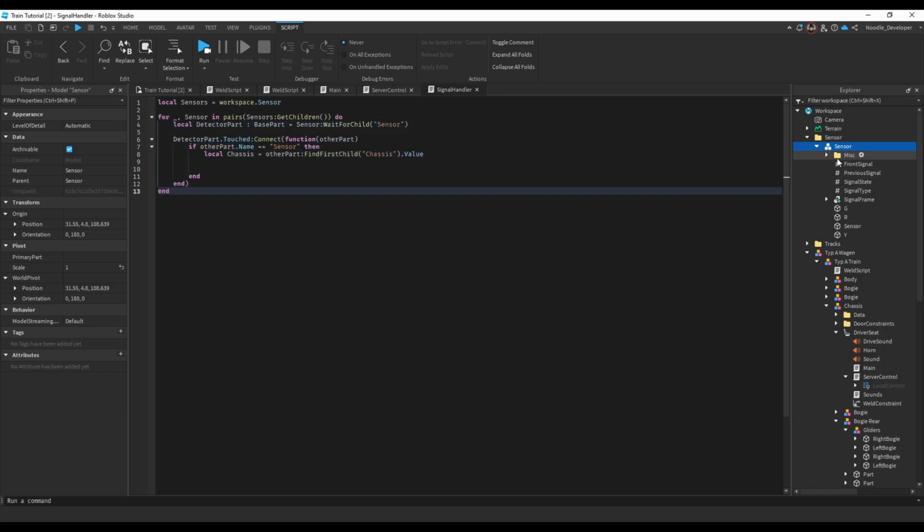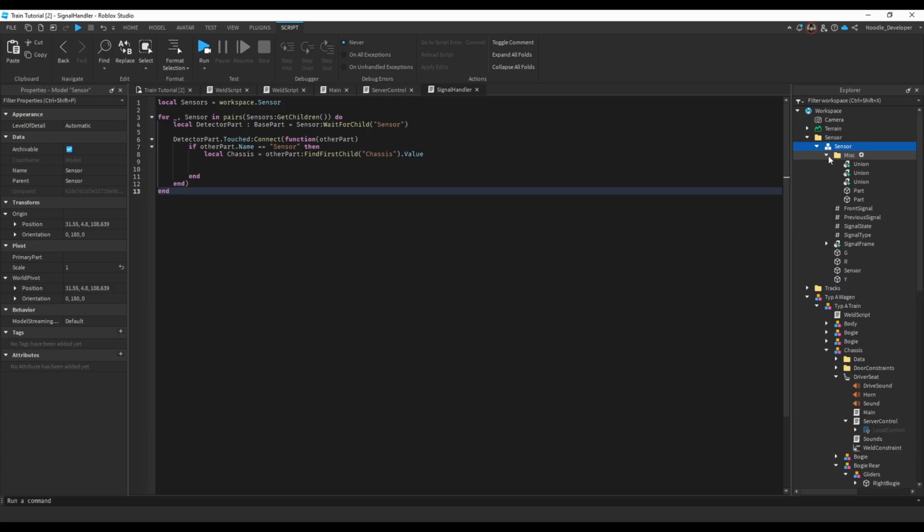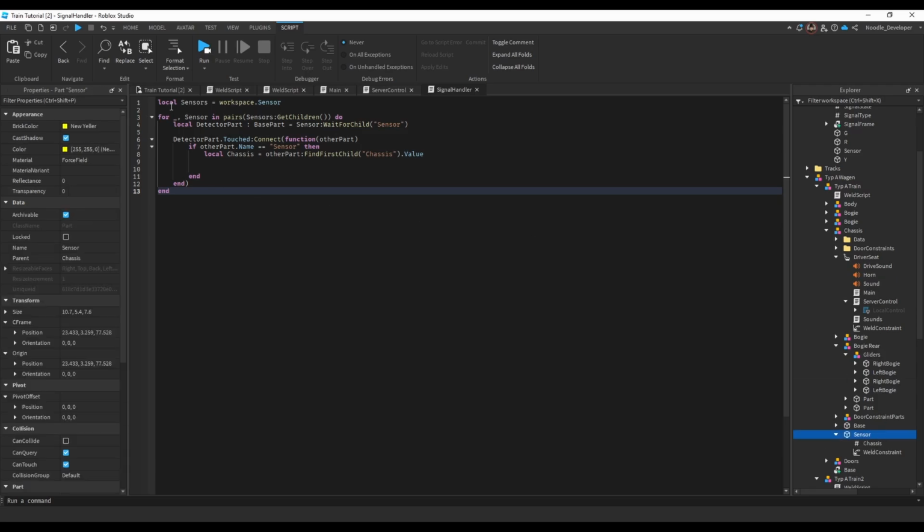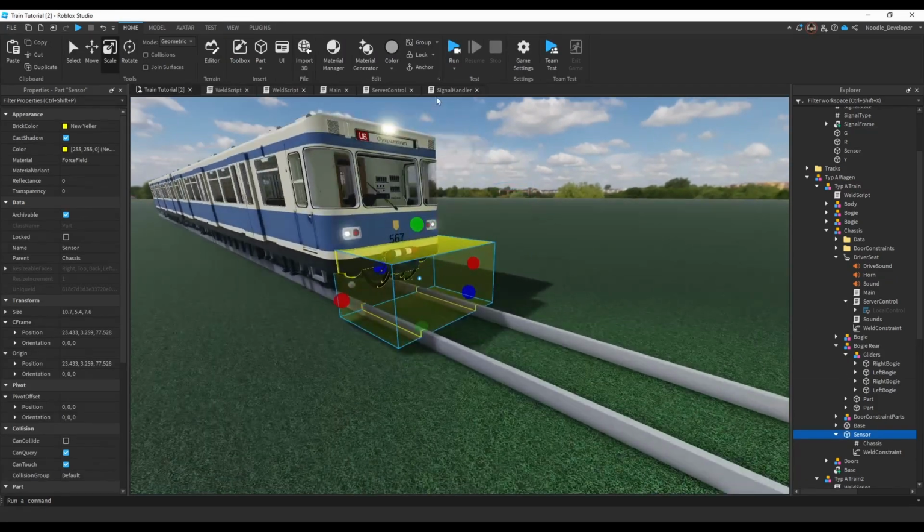So if they get touched, sounds so weird, if they get hit, it detects if their name is sensor, which we renamed this to sensor.